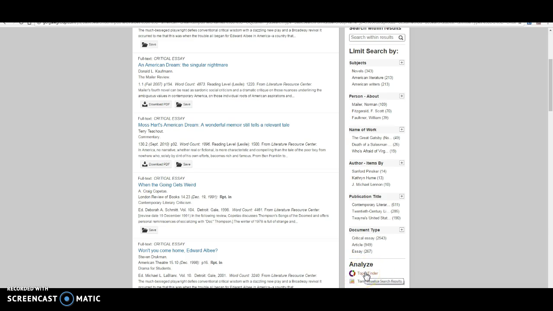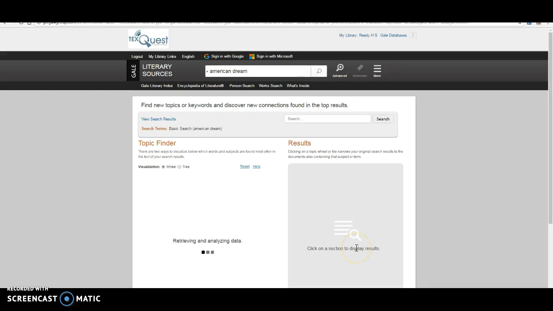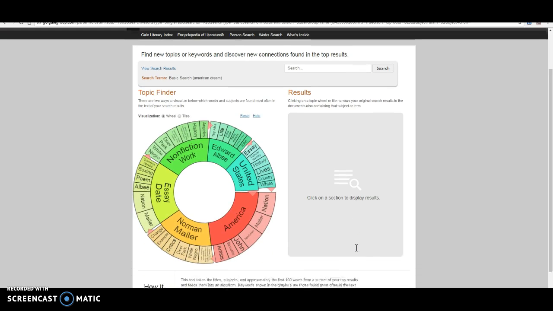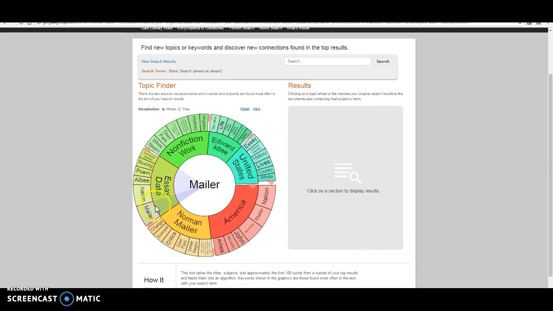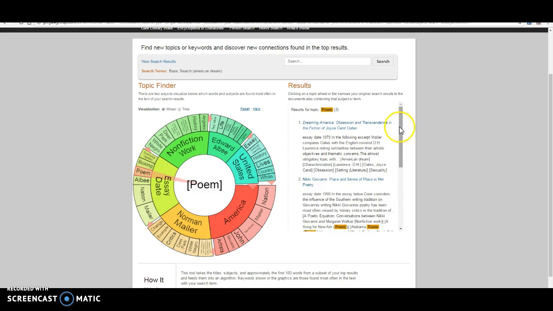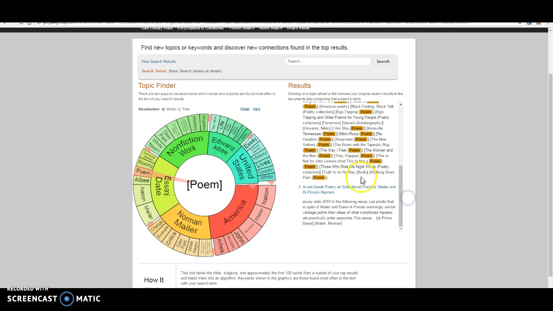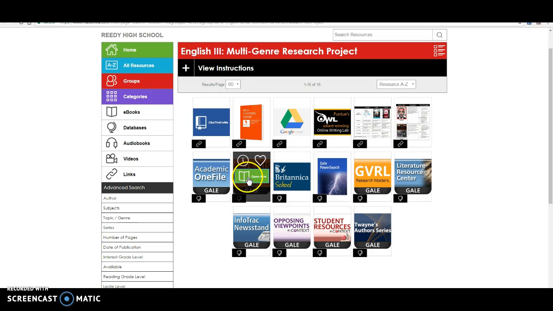And then also this one will have the Gale topic finder. So you can come in here and you can, are you looking for a poem? Okay. So then you can kind of look through sources that way. Okay. So that's the Artemis literary sources. And then the first one I showed you was Twain's author series.